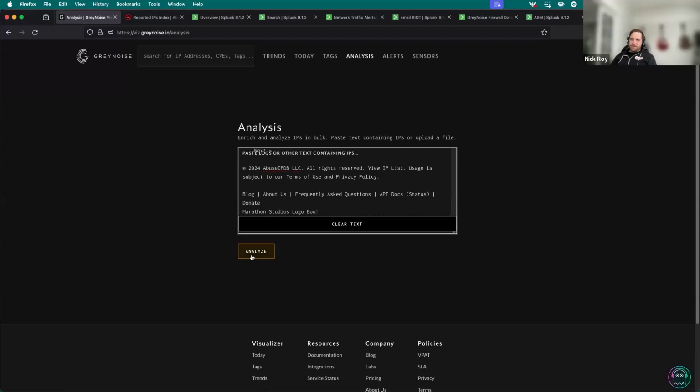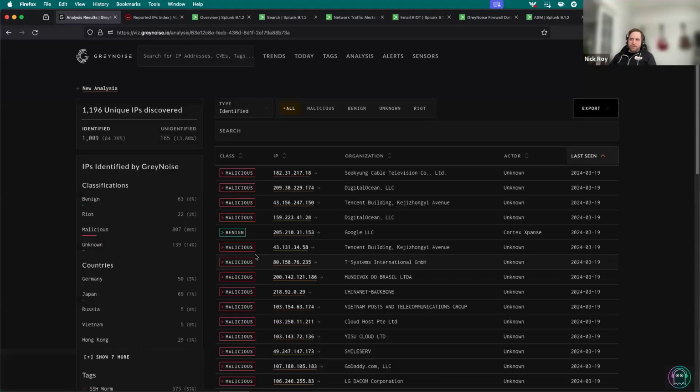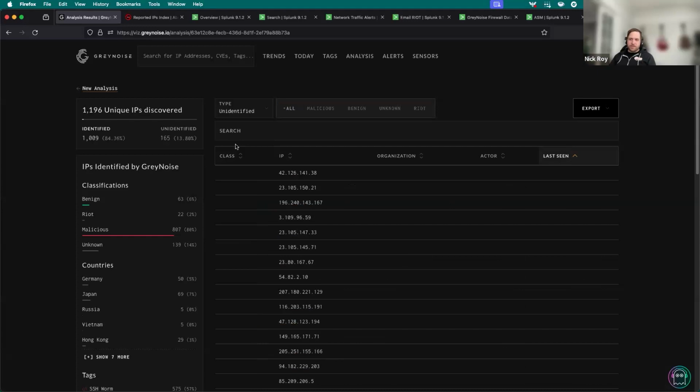Really, the way we see people use our data is one of two ways. One is using it to contextualize their data, to be able to say, these are things that are hitting everyone, but I want to find the delta between my data and GreyNoise and identify the things that are maybe just a little bit more targeted towards myself or my organization.